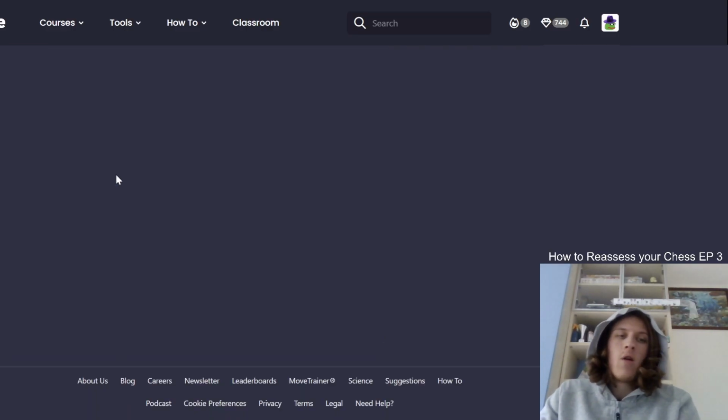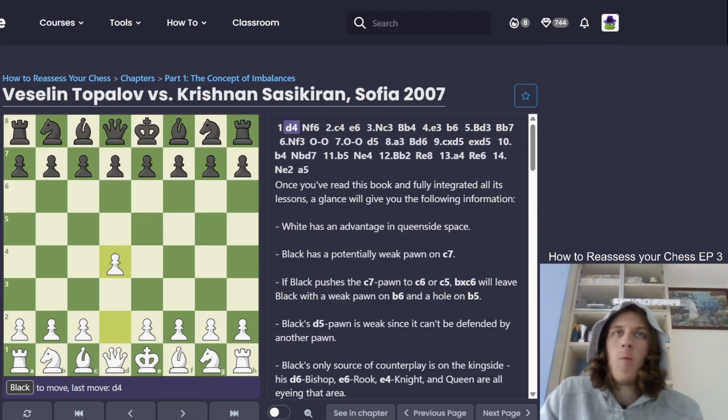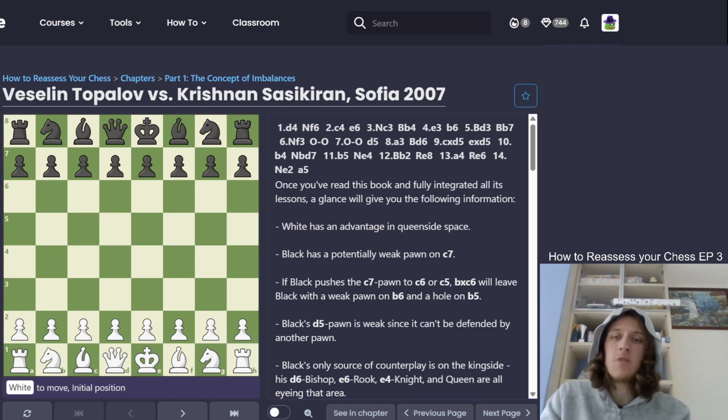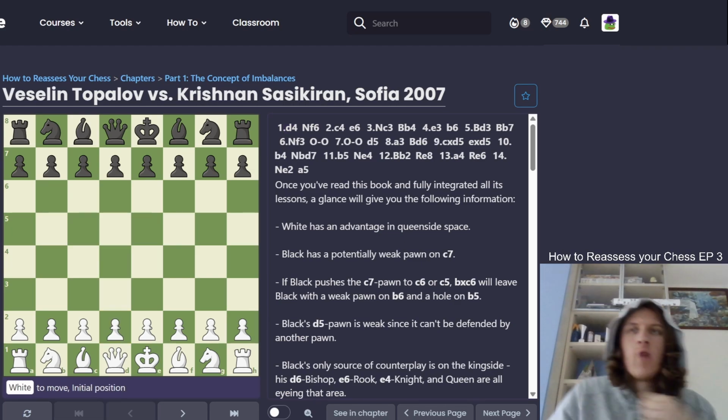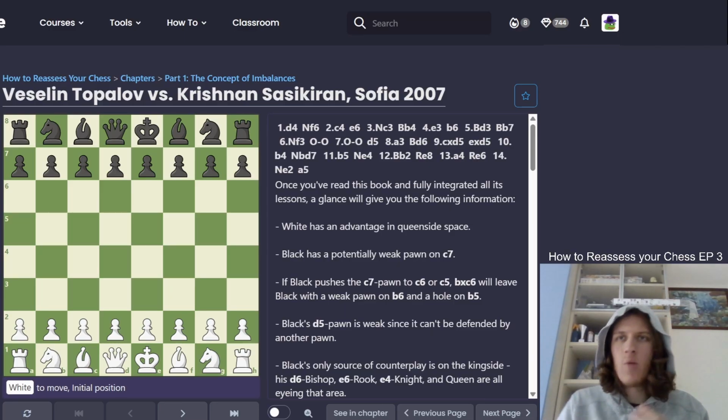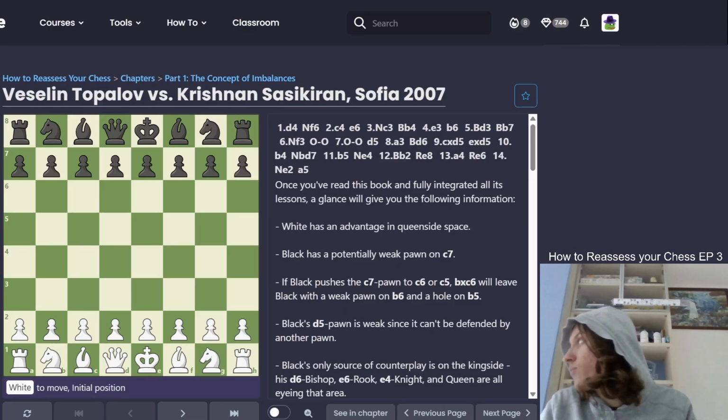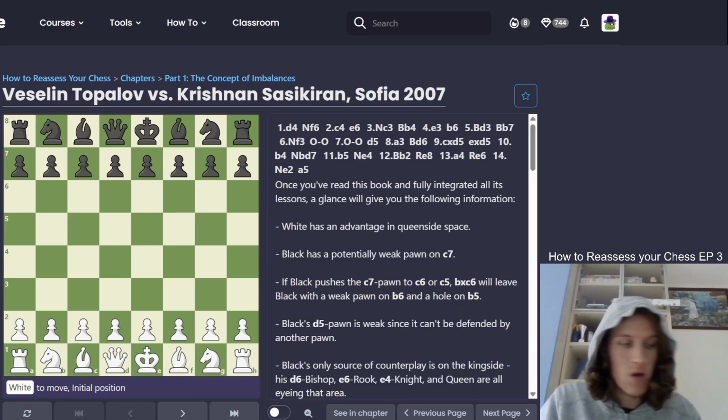Okay, now we're going to look at Topalov against Krishnan Sasikiran, played in Sofia 2007. And we are going to see the whole game, so that's pretty interesting. We are going to see the flow of the moves of the opening in correlation with the middle game positions, which is going to be very, very interesting.